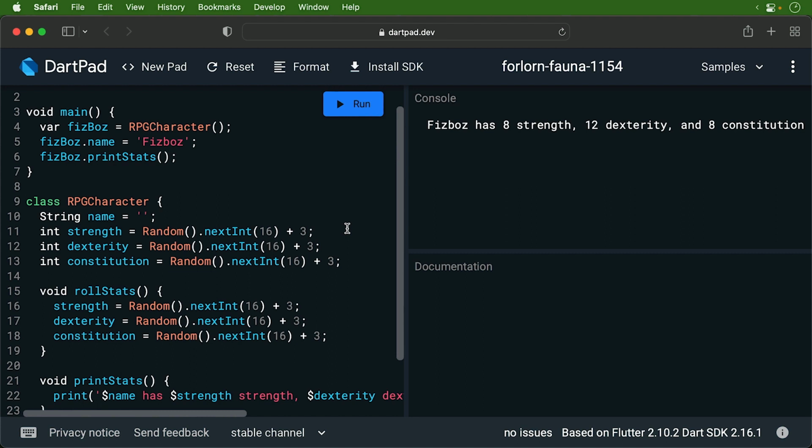A better solution is for the object to call the rollStats method when the object is created, and a good place for that is in the constructor. What's a constructor? Well, see me in the next episode, and you'll find out.